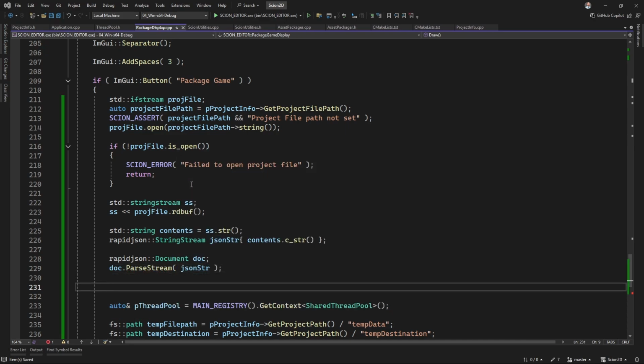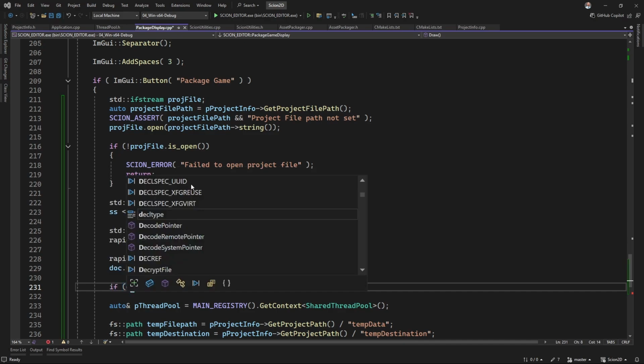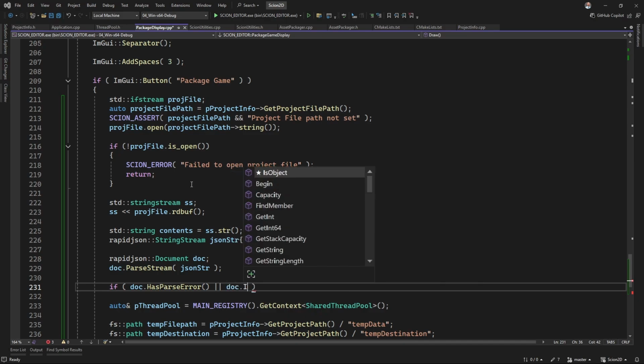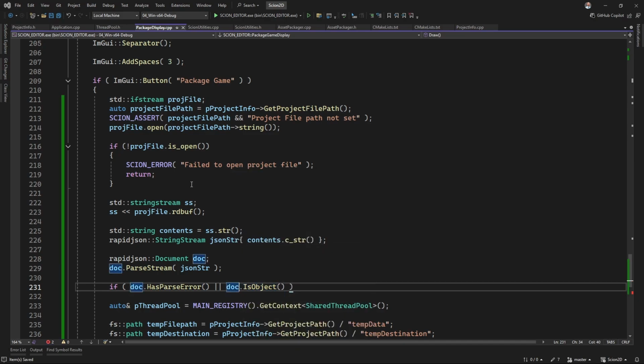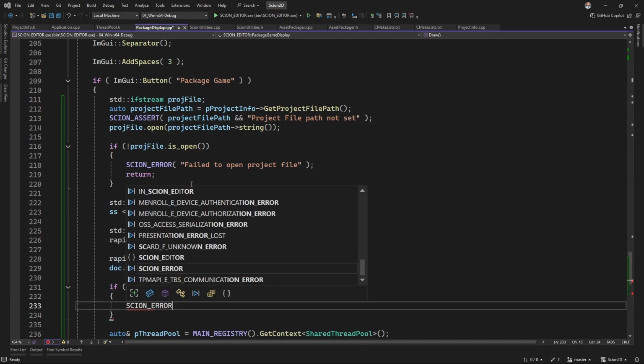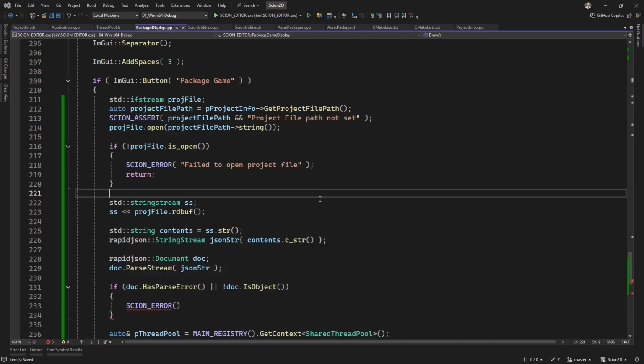And we won't really worry about error. Well, we will. We'll just go if doc.HasParseError or doc.IsObject. No, it is not object. Scion error. Now, all this is just for testing.